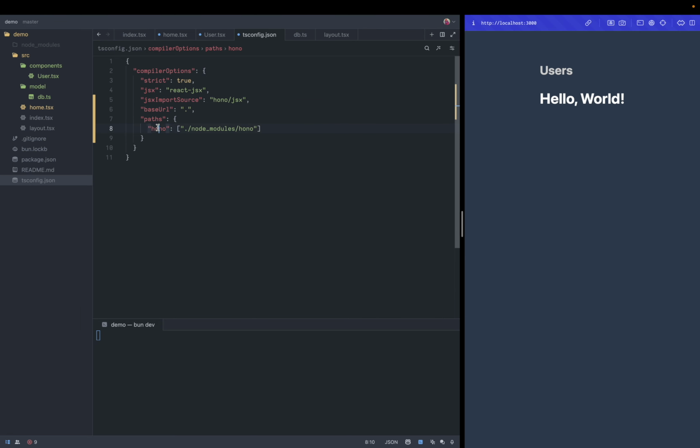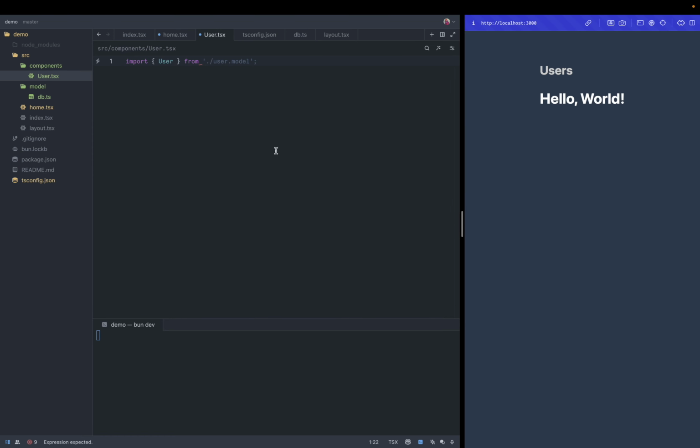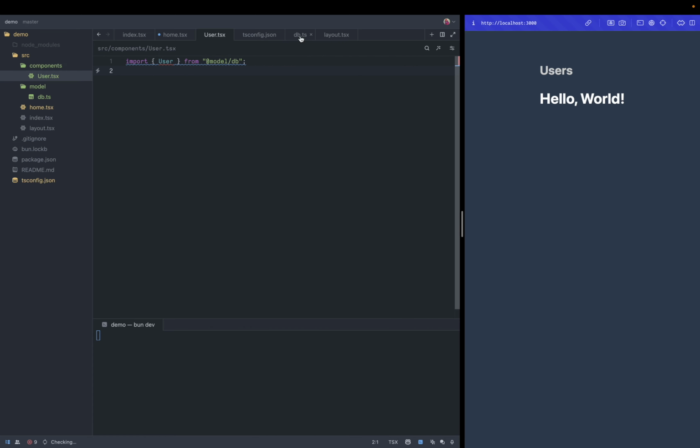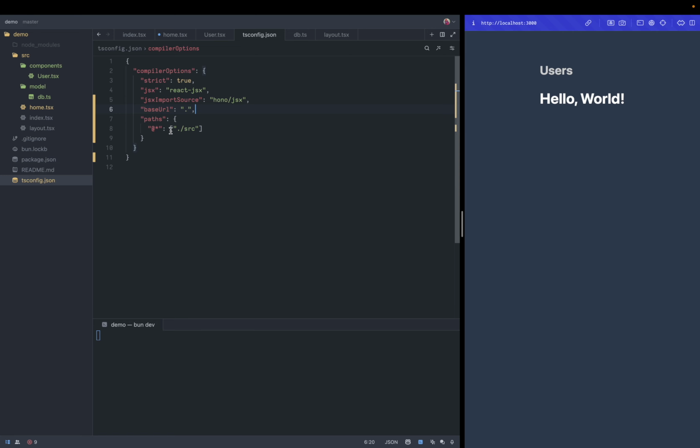I like to add the alias paths in so that I can replace paths with an @ sign. So if I want to import my user, I can go @model DB. I'm hoping that's working. Might not be working. Have I done it right? Have I done that right?